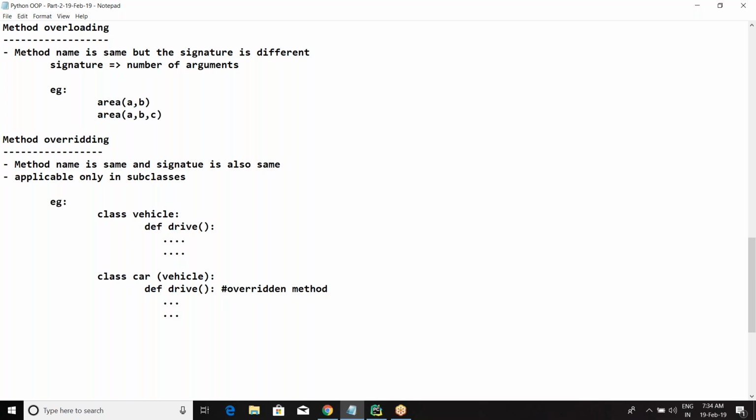Clear, Dheeraj? Whatever the method present in your base class, writing the same method as it is. If I take here two arguments, a comma b, then we have to call this overloaded method. Overloaded. We have to call it as overloaded. But if the signature is same, we have to call it overridden method. Got it? Overridden method. Understand this with the program.